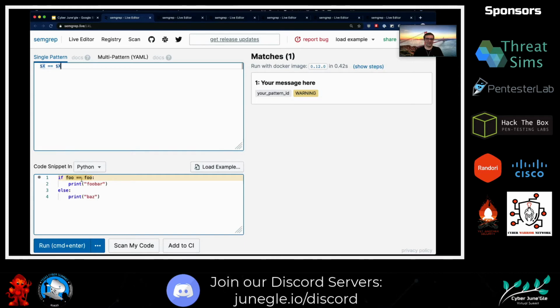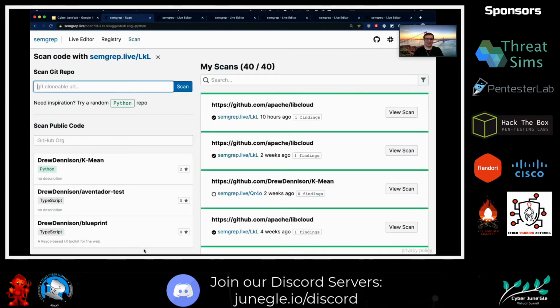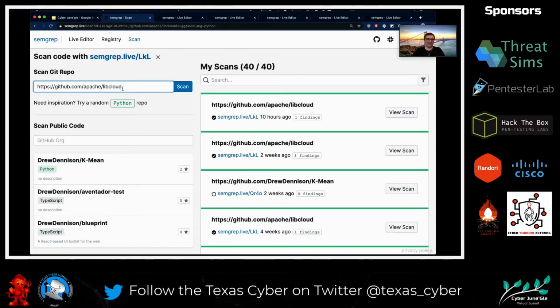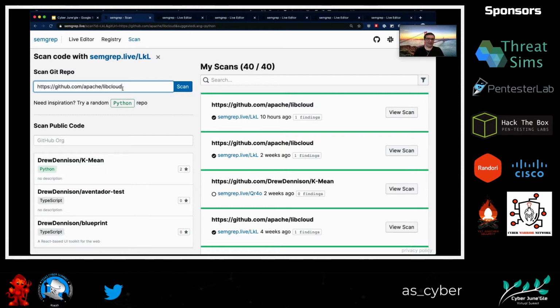This is pretty cool. I mean, it's a pretty trivial bit of code. Let's see if anyone's ever made this mistake in a real code base. So if I pull this up here, I'm going to search for Apache libcloud. And the first thing I'm going to do is just paste this into this little scan git repo URL. There's a little bit of busyness on this page, but basically I can see prior scans, I can see all the code in my GitHub org, and I can scan an arbitrary git URL. In this case, I'm going to search Apache's libcloud, which is a library that abstracts away different clouds and tries to normalize those.